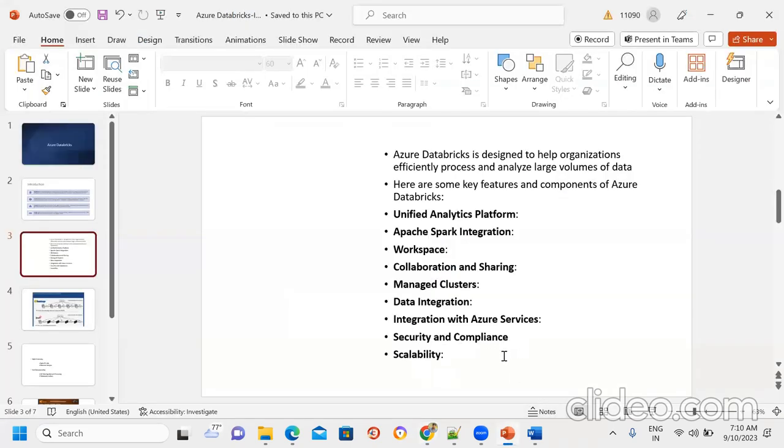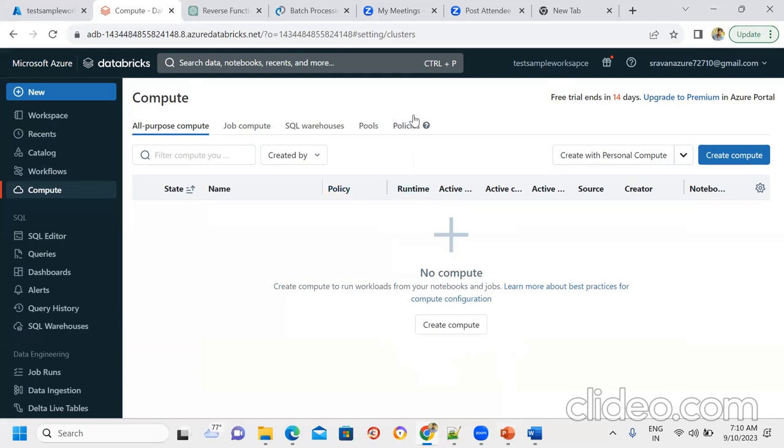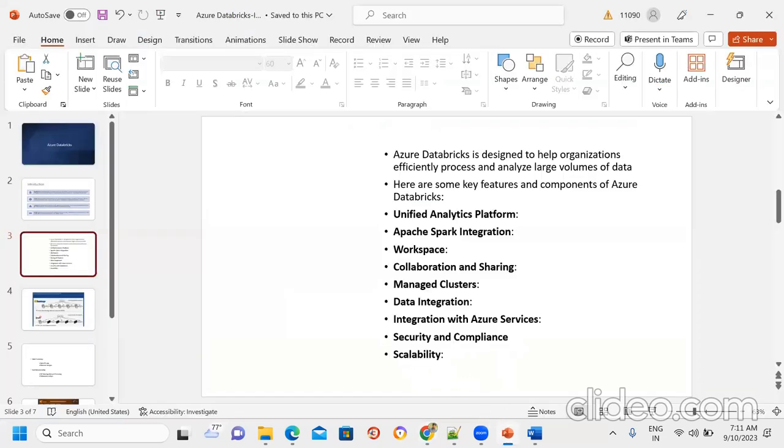Next, security compliance. For example, if you have any sensitive information for any Azure service, no worries. We can store that sensitive information in the Key Vault. And for example, if you have tables in Azure SQL and want to access that Azure SQL data from Databricks, there is a firewall option available. We can enable this firewall so that we can restrict access and handle firewall related issues.